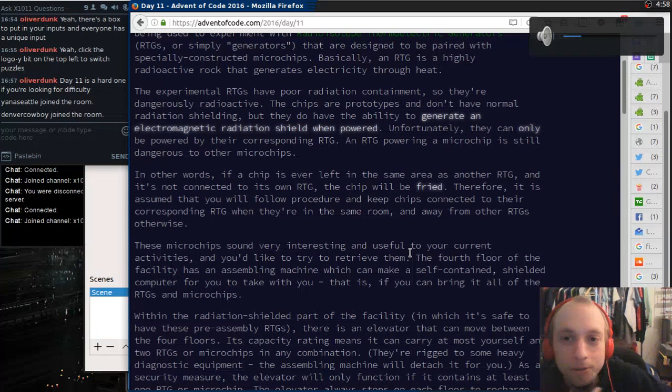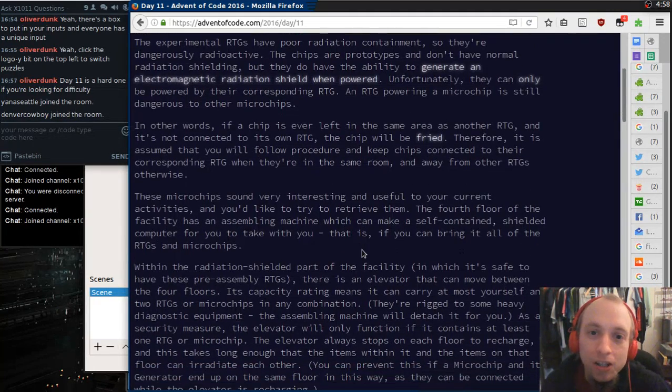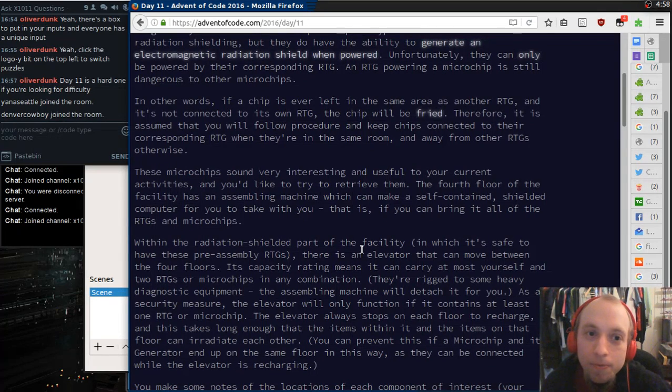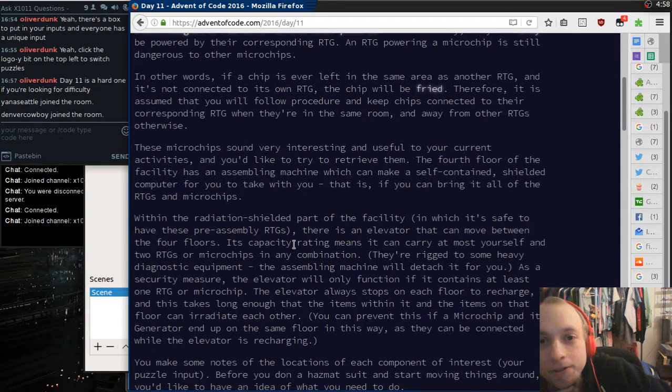The chips are prototypes and don't have normal radiation shielding, but they do have the ability to generate an electromagnetic radiation shield when powered. Unfortunately, they can only be powered by their corresponding RTG. An RTG powering a microchip is still dangerous to other microchips. In other words, if a chip is ever left in the same area as another RTG and it's not connected to its own RTG, the chip will be fried. Therefore, it is assumed that you will follow procedure and keep chips connected to their corresponding RTG when they're in the same room and away from other RTGs otherwise.